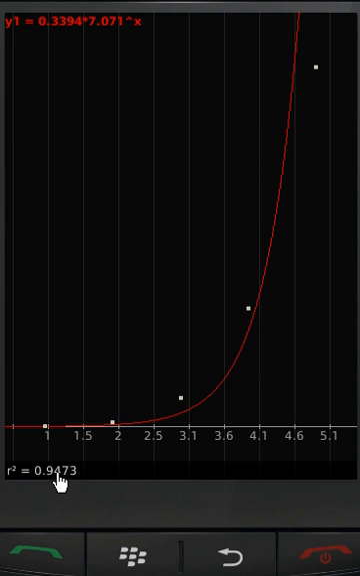It's 0.9473. The regression equation is given here at the top, and these white spots are your individual data points, of course. And this ends your session on how to graph a regression equation from raw data, part 3.